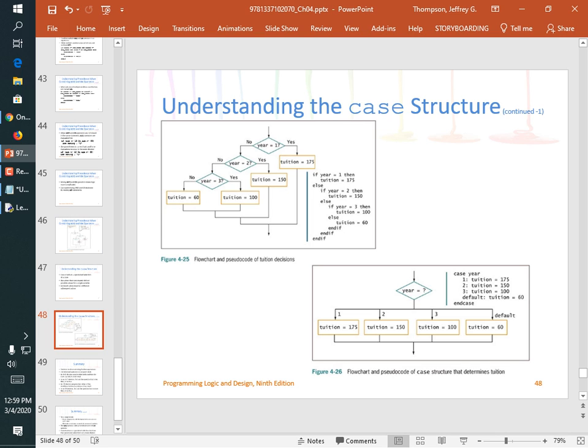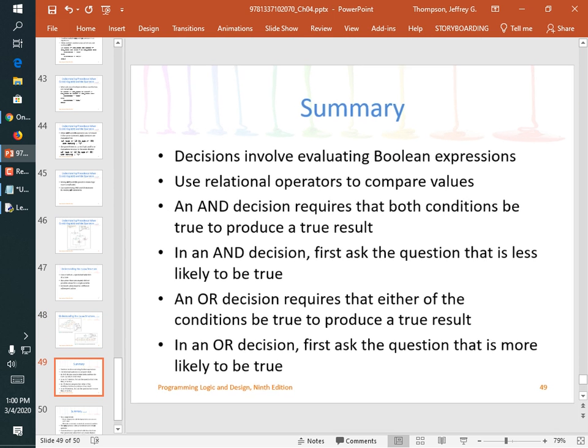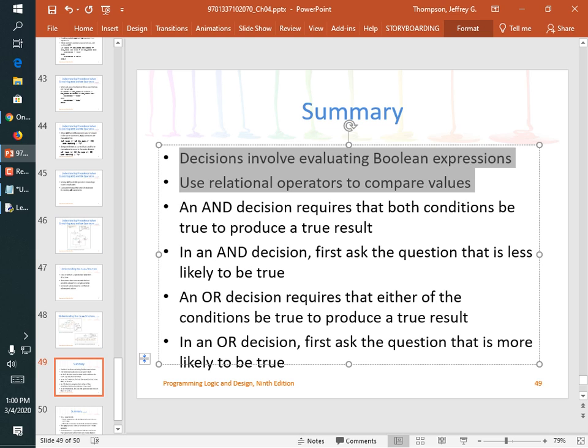Certainly makes for a cleaner looking flow chart, even if the code looked a little bit more confusing. I hope it didn't, though. I hope the code made sense, even though it was written in the language we're not using. So the summary. Decisions involving Boolean expressions. Boolean expressions are things that evaluate to true or false. X less than 3. You use relational operators to compare values. If X equals 7. If age less than 12. If the temperature is less than 32 degrees or temperature greater than 212.